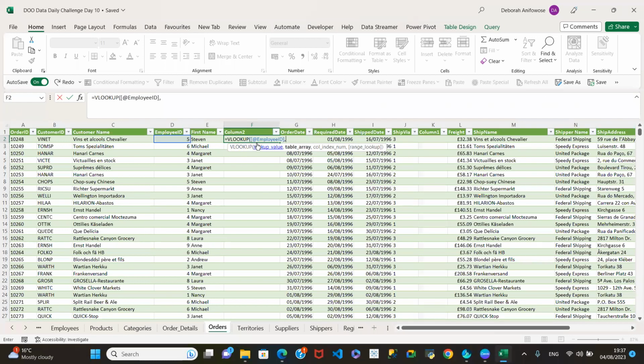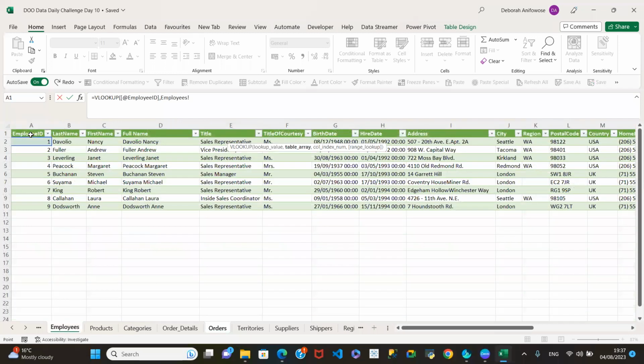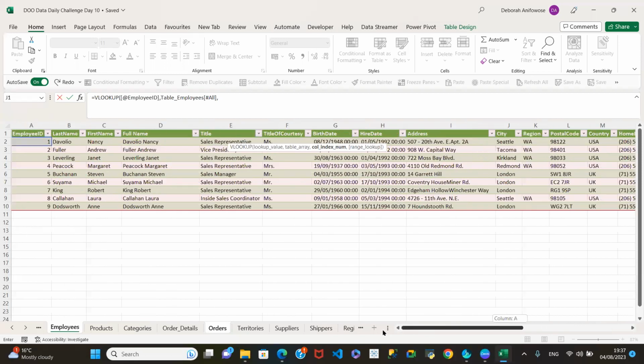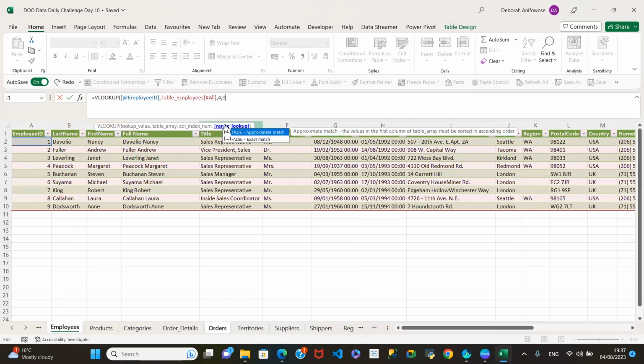Let's respond, please. What table are we? Employee table. Thank you. So I'm picking all of employee table, comma, and our column index, if I scroll left, our column index is number 4. So let's put 4 here. And a 0.